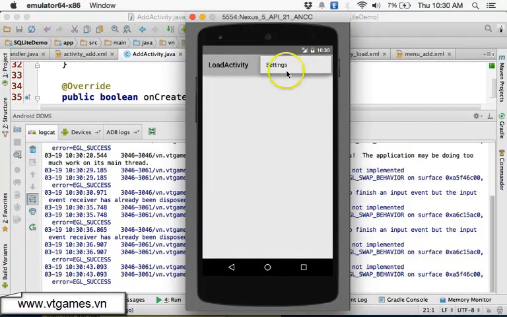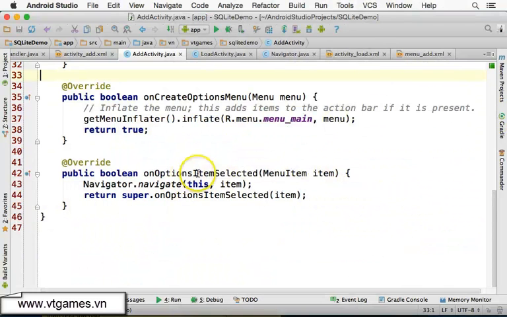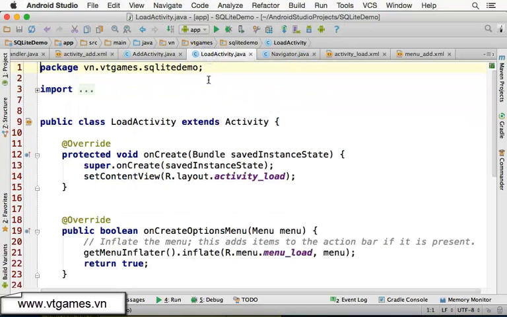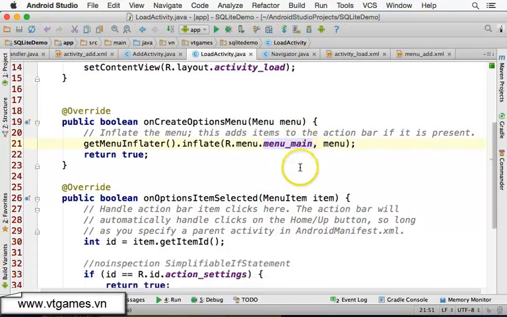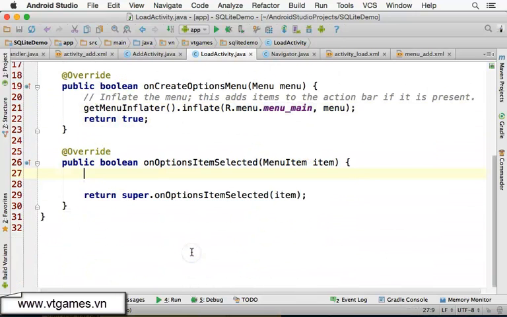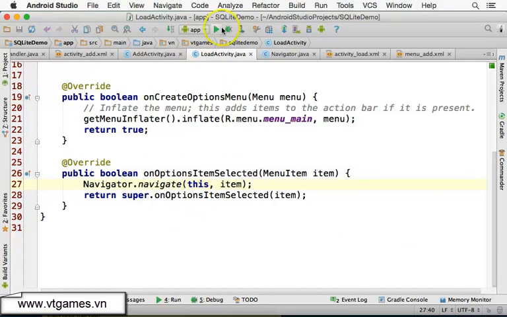So I think we're going to create the same menu for the settings over here. It should have a menu to bring you back to the add activity. So in the load activity, on create options menu, we also load our main menu. Then on item selected, we also use our same navigator. That's why I created the navigator. Navigator dot navigate to, the context is this, and the item is the item over there. So this navigator now should work.